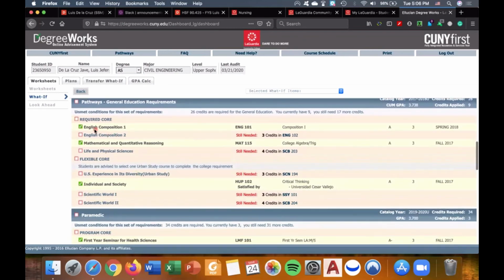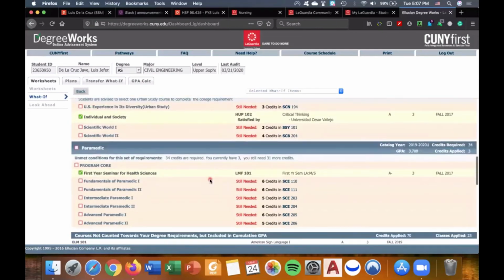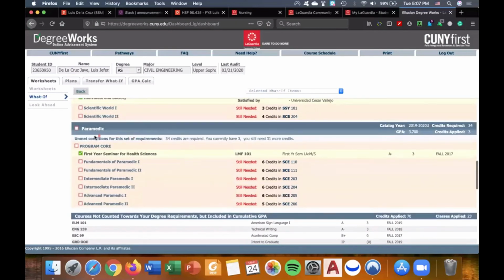For example, in my civil engineering major, I was taking English Composition 1. So now I have to take English Composition 2 if I want to have a paramedic associate degree, okay? Also, it shows me that I had to take another class called Human Anatomy and Physiology, okay? So all these classes I had to take if I want to transfer for this plan B that I have, which is being a paramedic, okay?